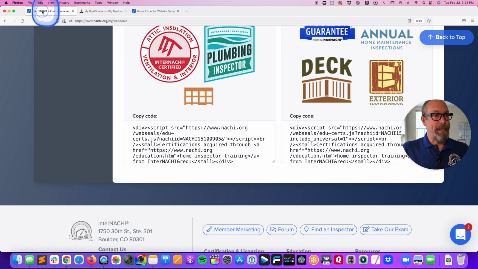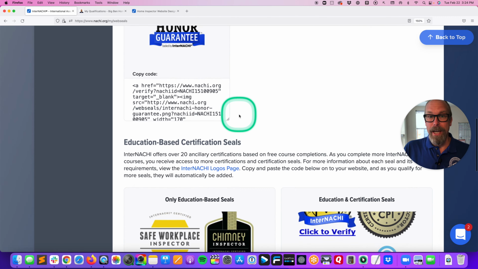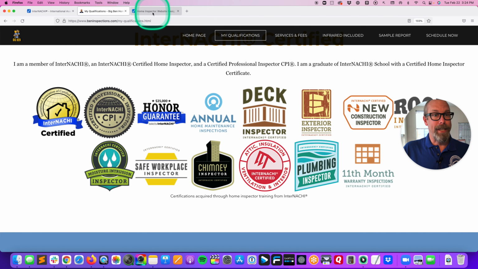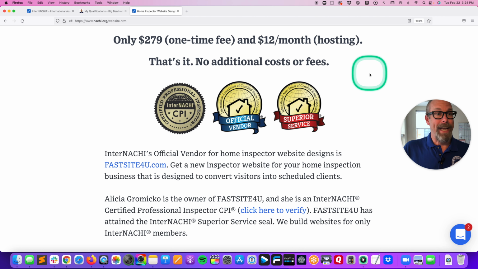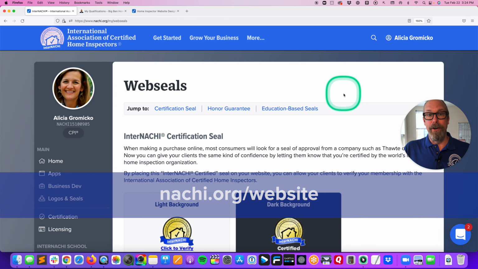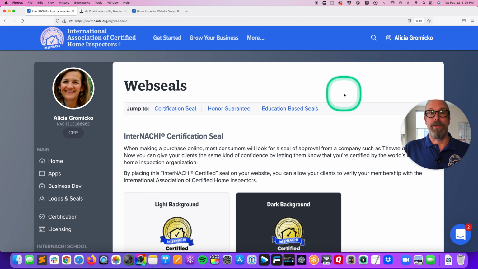Now again, the quick tip is get your certification logos and your web seals from your dashboard, and you can embed them on your website just like I did, and you can get a great website at nachi.org/website. And that is your quick tip for your InterNACHI membership dashboard related to certification logos and web seals for your website.